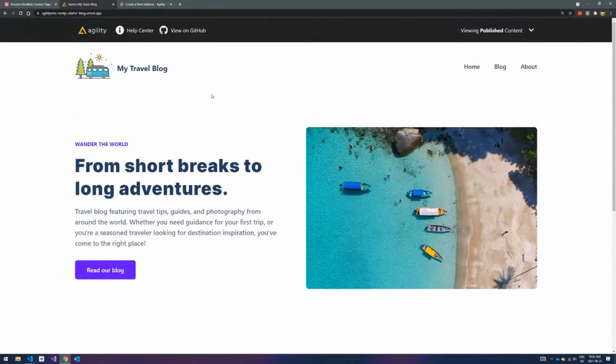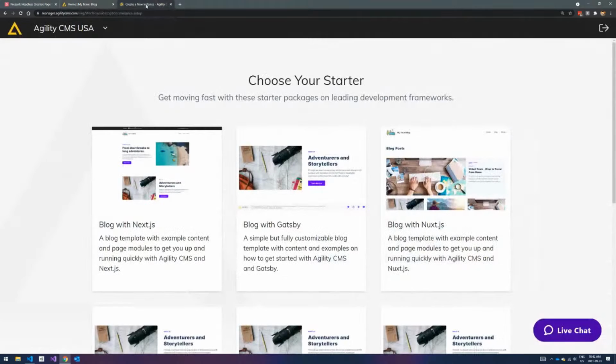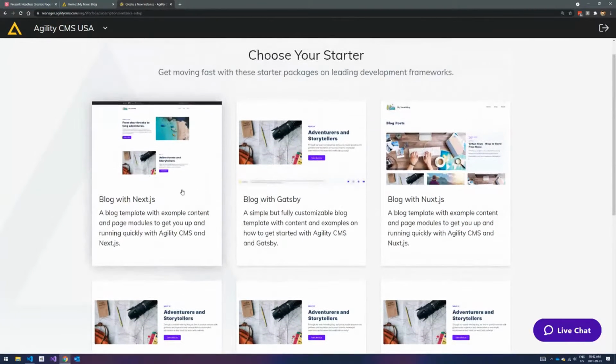So what's the first thing we need to do here to get started? Well, the first thing we need to do is sign up for an Agility account and get a starter. I already have an account, so I'm just going to go ahead and create an instance based on a starter.